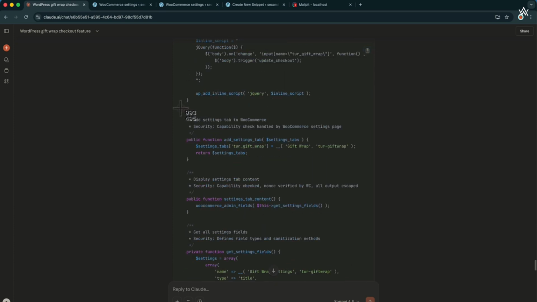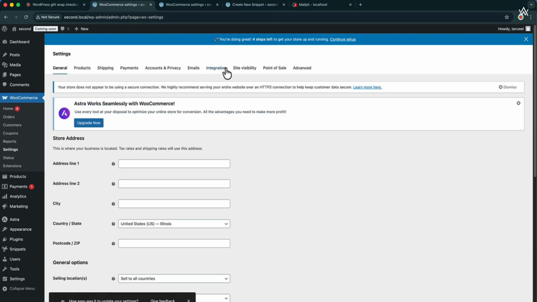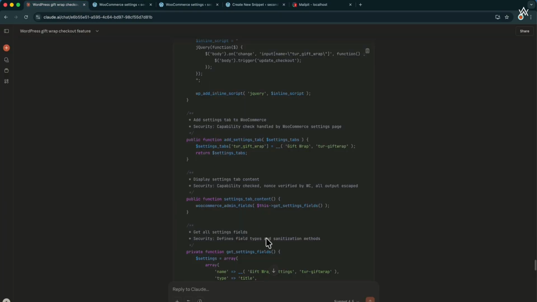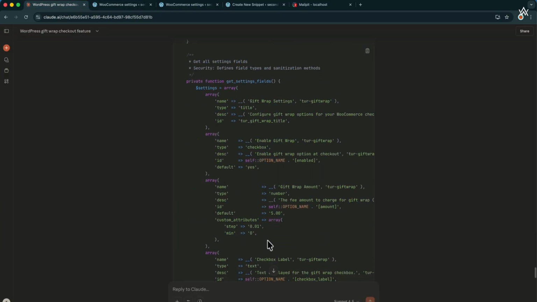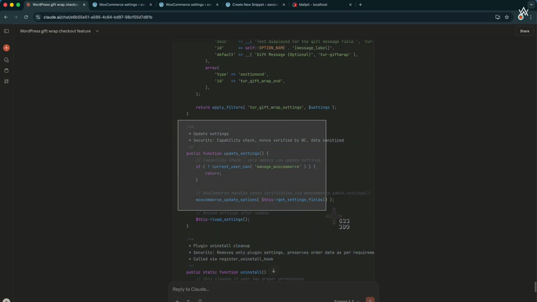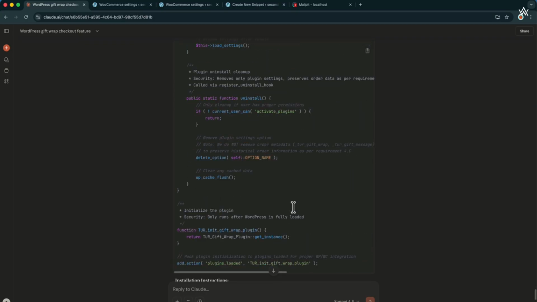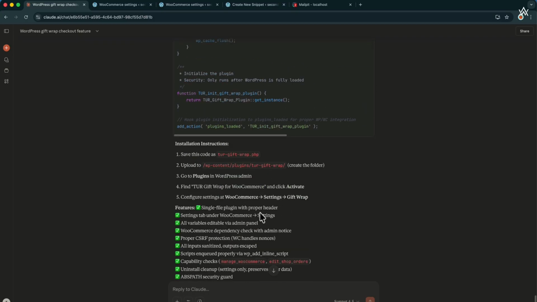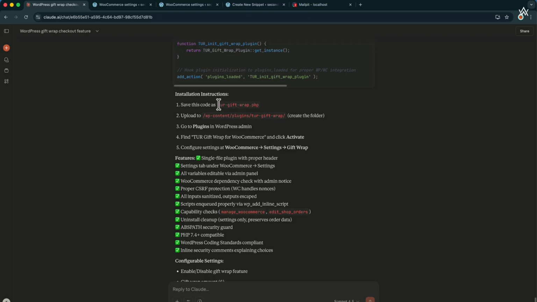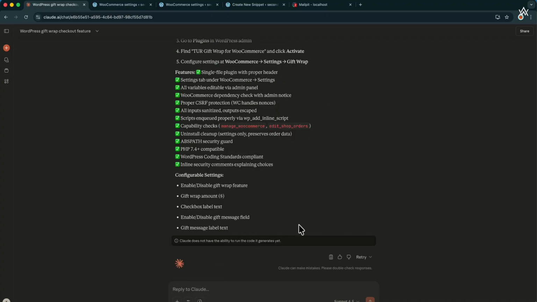And then we have add the settings tab to WooCommerce. The settings tab, which should be over here, Claude is adding that as well. And then we have update settings. Once the person clicks on update or save settings, it's going to do the capability checks, these things. So Claude is adding that. Every single thing is added. Claude has also defined that you have to save this code as tur-gift-wrap, and then you can just go ahead and work with it.